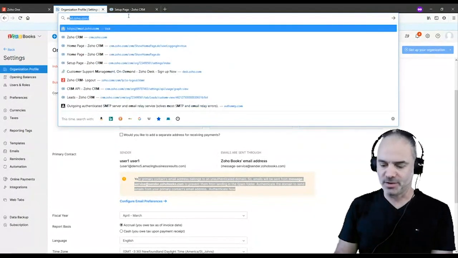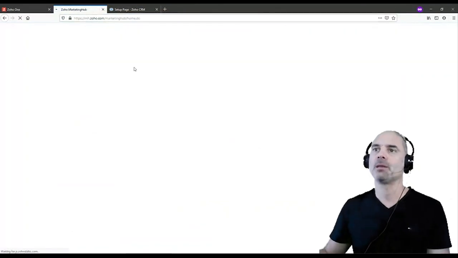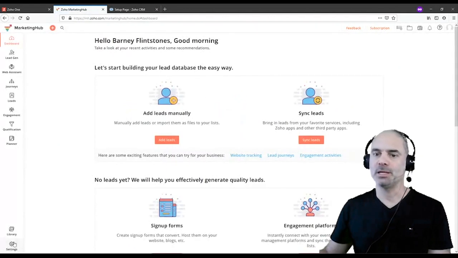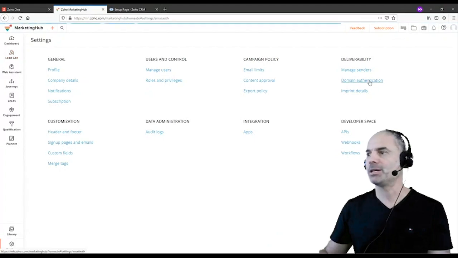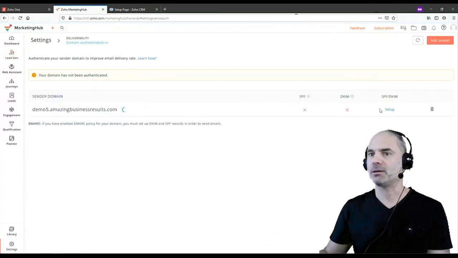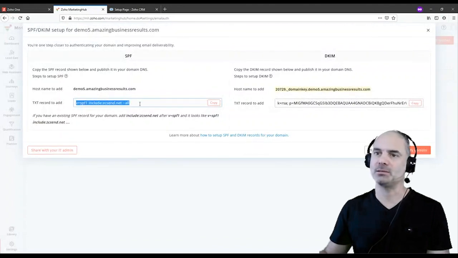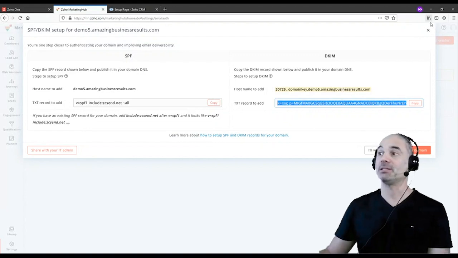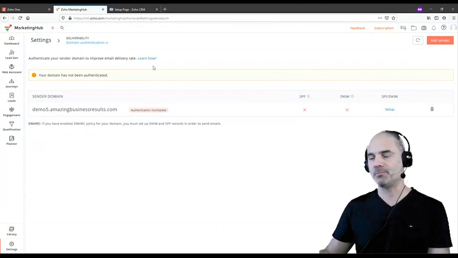And you have marketinghub.zoo.com. And that will be using settings on the bottom, and then domain authentication, and same thing. You do the authentication from here. As you can see, it's all consistent, SPF and DKIM, because it's not a Zoo requirement, it's the world requirement. This is how everybody tries to authenticate the domain.